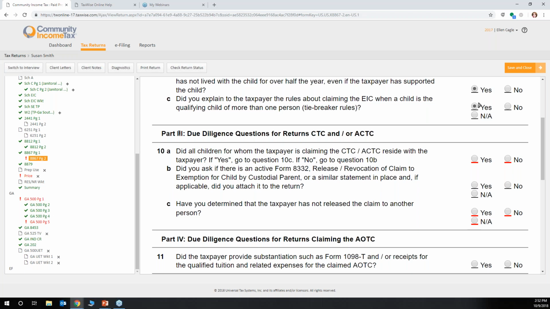Due diligence for returns with child tax credit or the ACTC credit. Did all children for whom the taxpayer is claiming this credit reside with the taxpayer? Yes, they did.